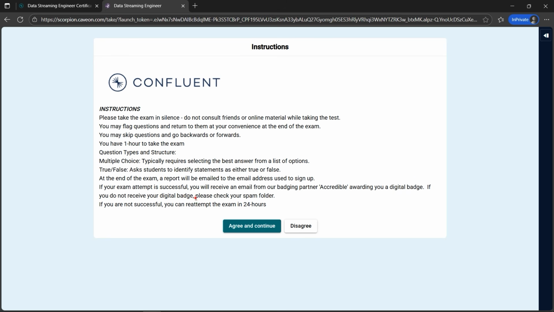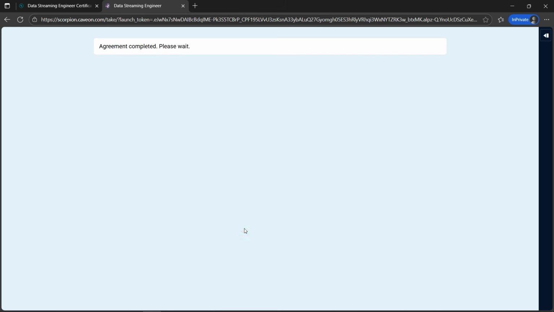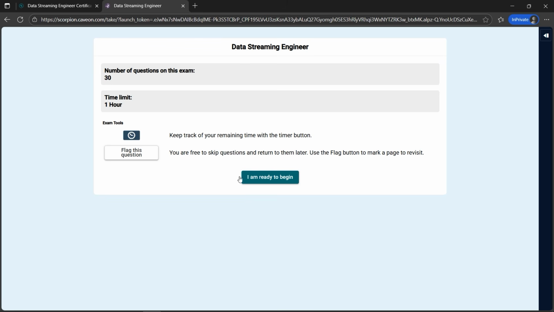We do need to check the spam folder as well if you don't receive the digital badge after passing, and we can also reattempt after 24 hours even if we fail. So please do not worry, you can reattempt anytime after 24 hours. Let's click agree and continue, and as soon as we click, it will pop up the number of questions, that is 30, and we get 1 hour. So we get 2 minutes to answer each question.